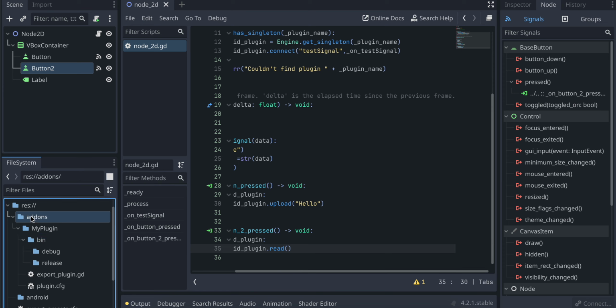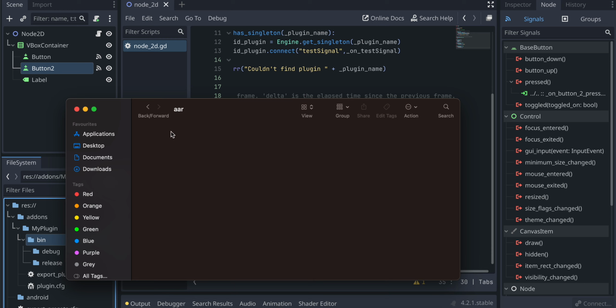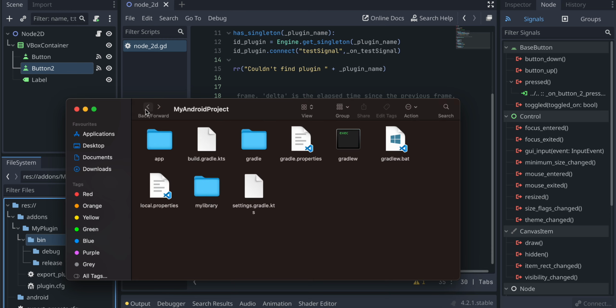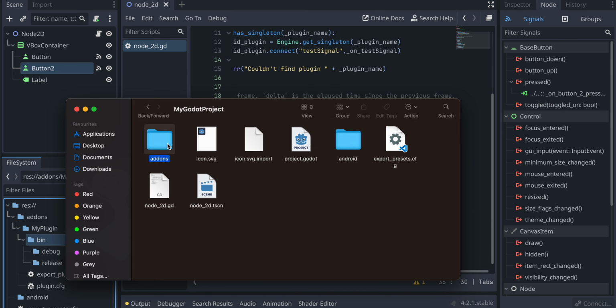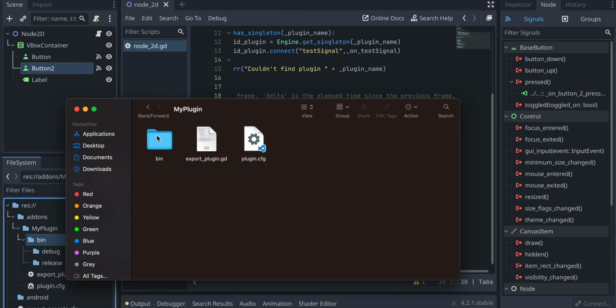Next, create a folder called addons. Inside that, create a folder with your plugin name. Inside that, create a folder called bin, and inside bin create 2 folders, debug and release. Now you will have to copy the debug AAR file to the debug folder, and the release AAR file to the release folder, but you will have to change the name as well. So I'll show you that. I'll go to plugin, bin, debug.